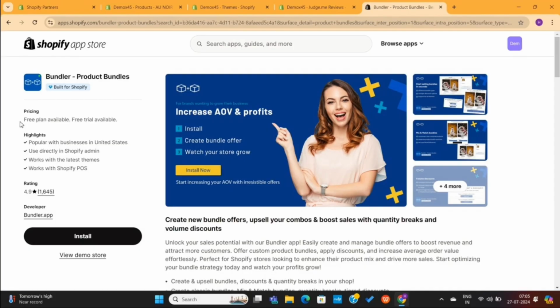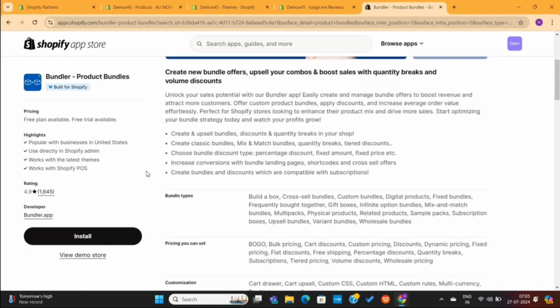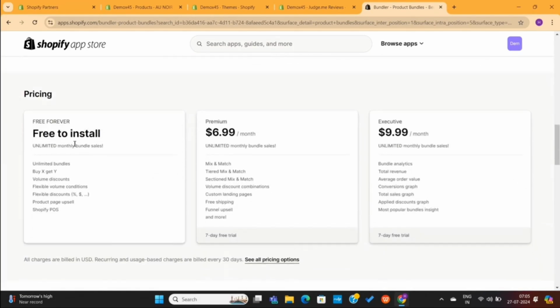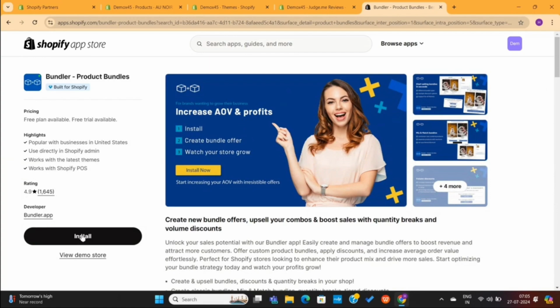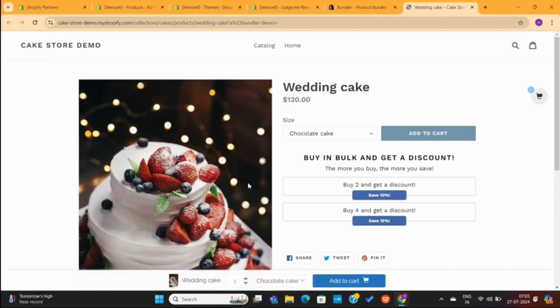This app also has a free plan which is good enough for anyone. And if you go to the pricing section, you'll see the different pricing plans. But if you are just starting out, the free plan will be good enough for you. You can also go to the demo store of this app to see what features it provides.